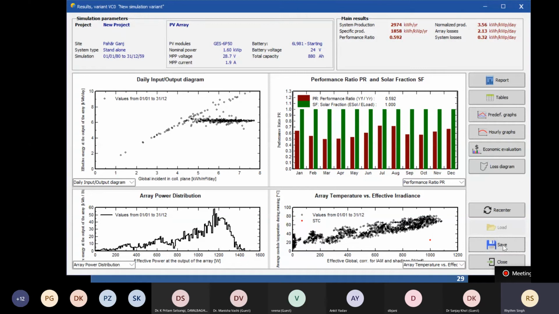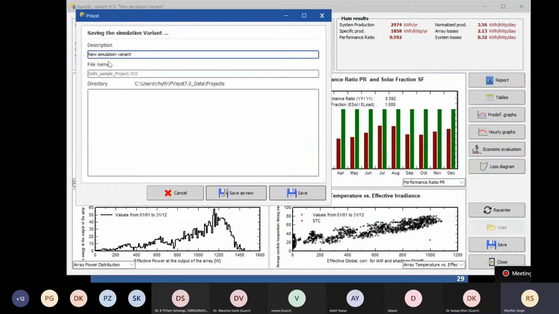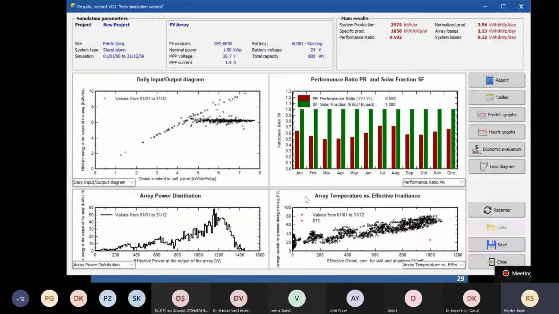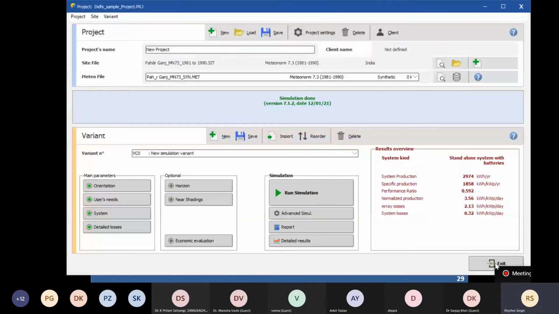And then, if you want, you can save the results. This variant of your project, the same daily sample project, VC0, is the default variant, and we can save this variant and close it. So now the simulation is done, the variant is ready, and VC0 is the new simulation variant.